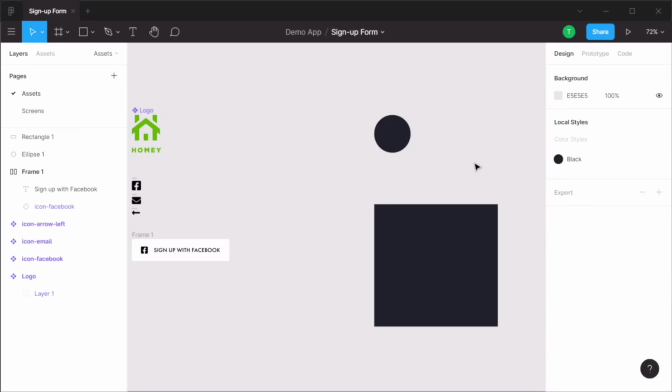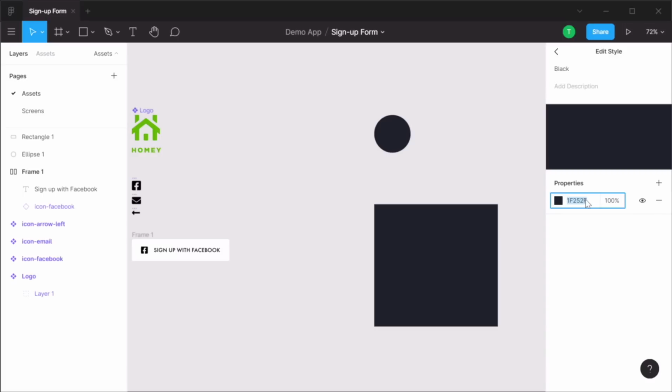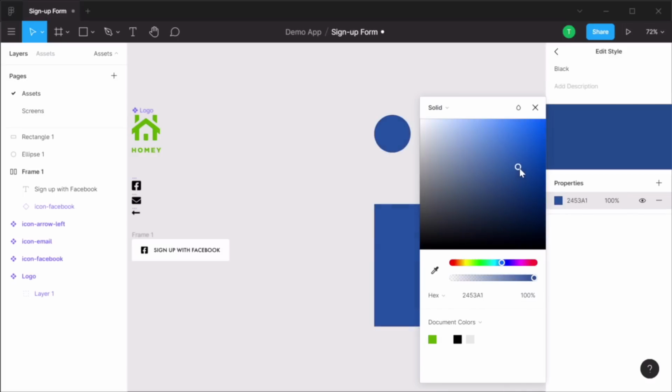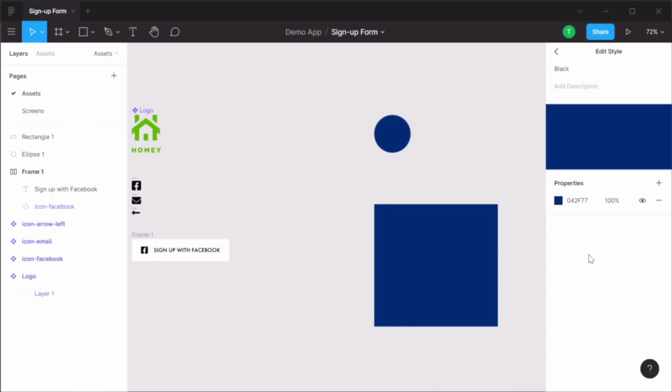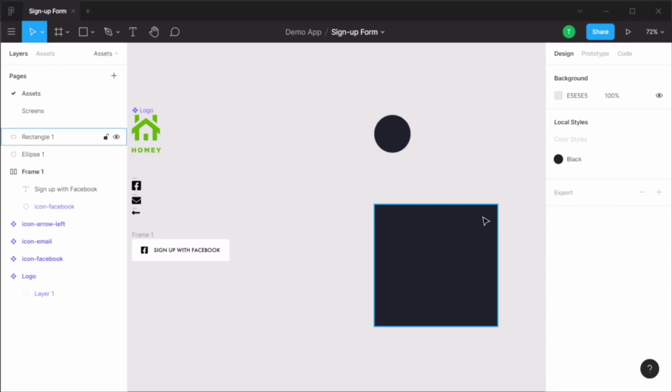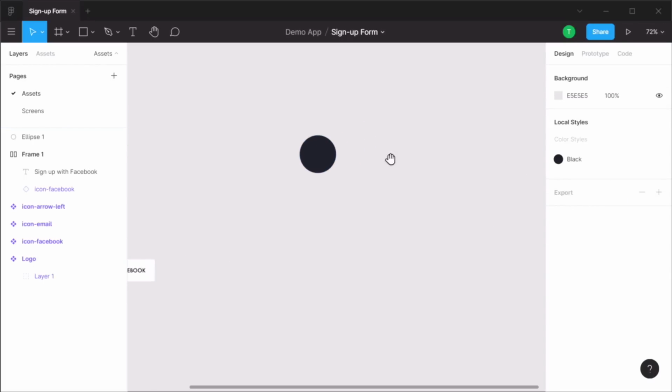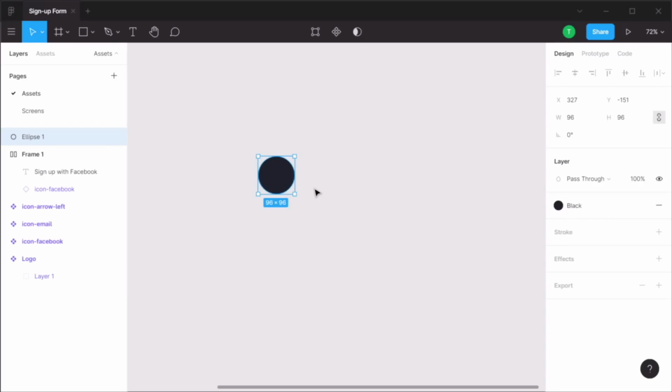And if at any point I want to change this black color, I can click anywhere on the canvas until I see local styles. Then I hover on the color I want to change. I click this icon and I can change this color to whatever I want. And you'll see that when I do that, all the elements that use that color style will change automatically. So now let's go back to our original black color. Now, let's do the same for the other colors.